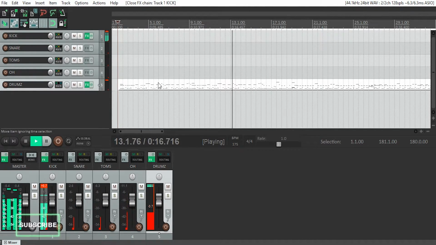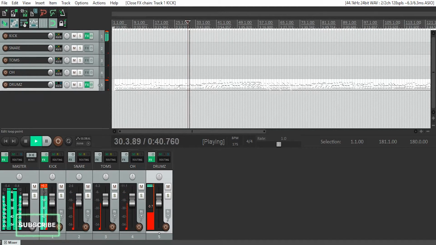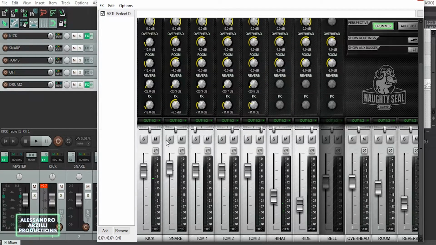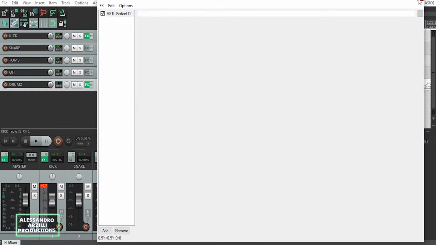Now, there's something wrong here. Why is this doing like this? Oh, because I'm an idiot. Okay, sorry for this. Every time you change the Perfect Kit, you have to rewrite everything. I should have done this before. So, of course, kick out 1, 2, snare 3 and 4, toms 5 and 6, and 7 and 8 for the rest. All right, now it should sound good.